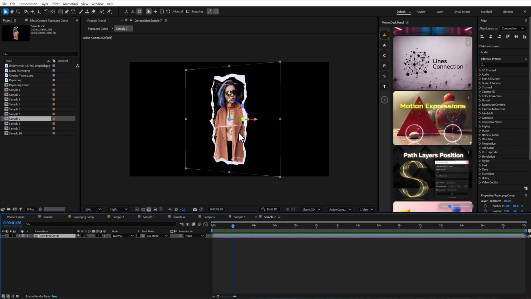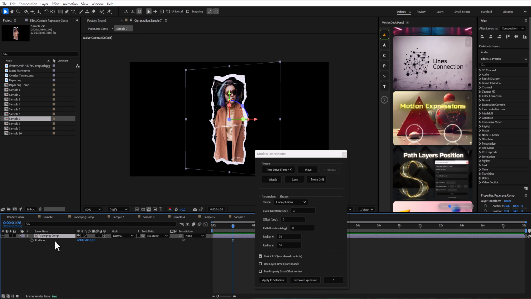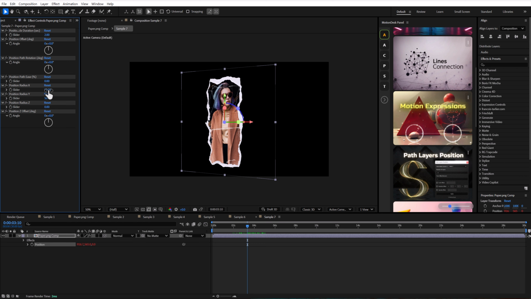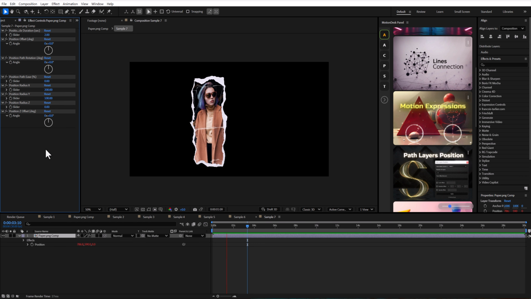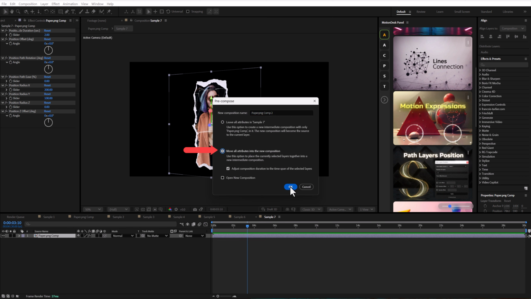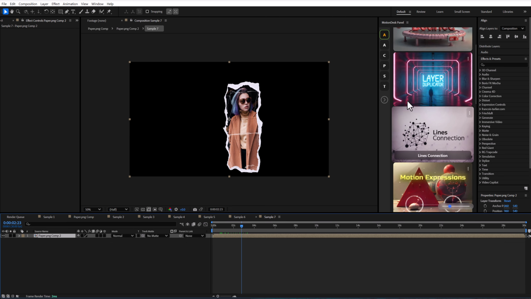For the next example, I'll use another MotionDesk tool, Motion Expressions, to animate the paper frame. I'll launch the tool, go to the Shape section, and apply the circular shape animation. Then I'll pre-compose this layer. Since it's pre-comped, I can no longer use the delay per layer feature for time staggering.